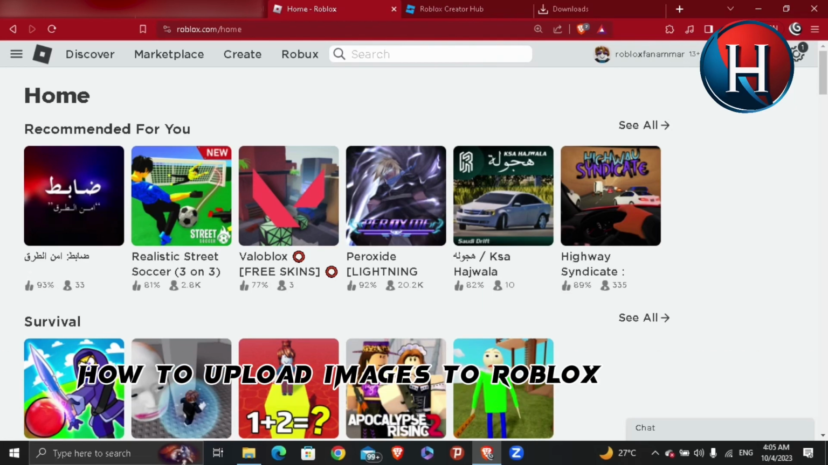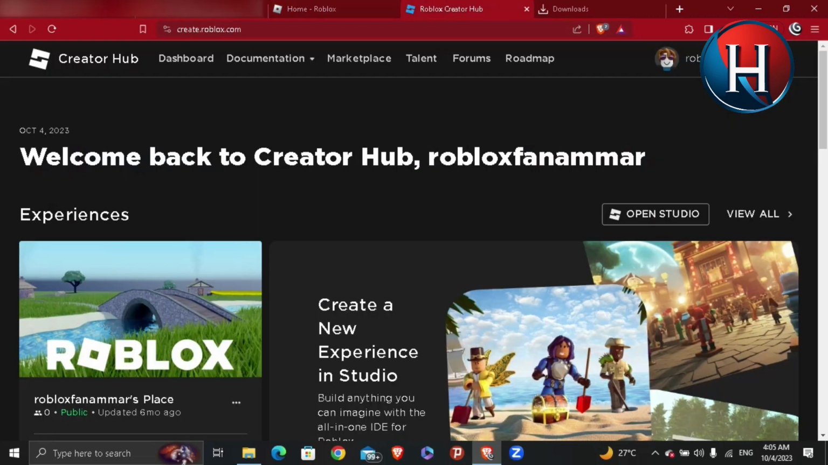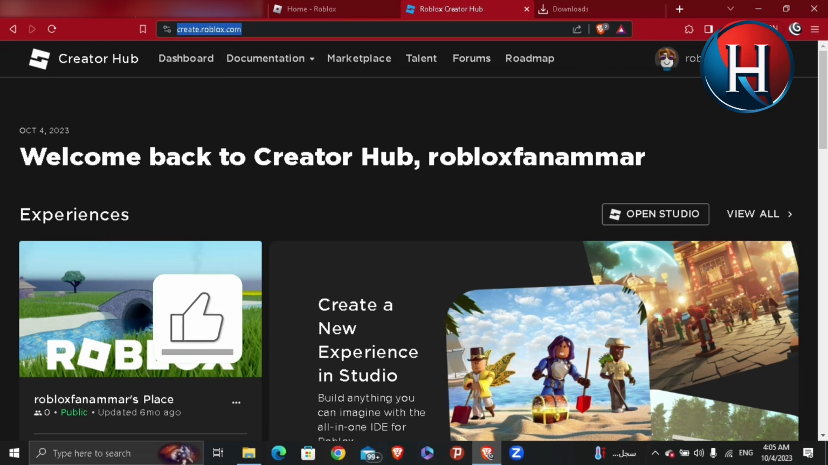How to upload images to Roblox. So first of all, we need to open a link or type a link just like this: create.roblox.com. Again, create.roblox.com, and it will open you a page just like this, the Creator Hub.